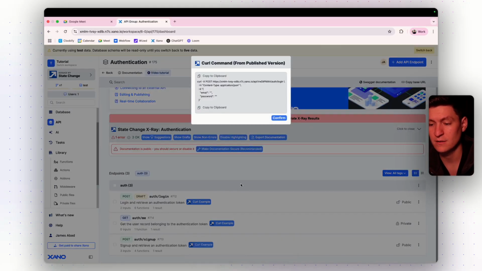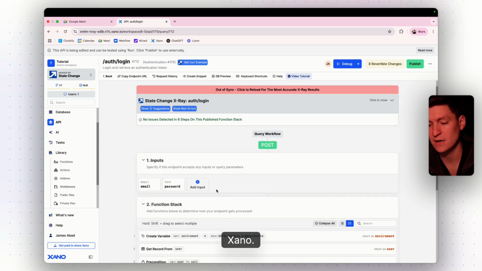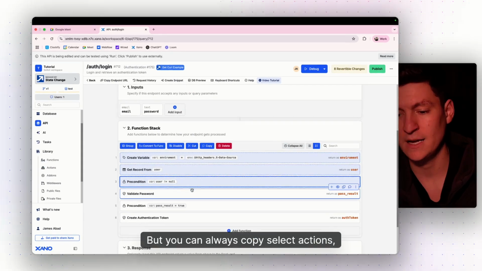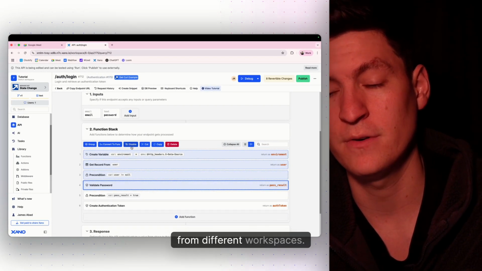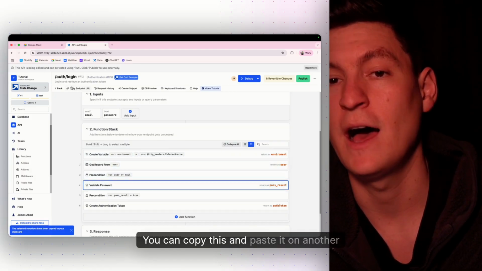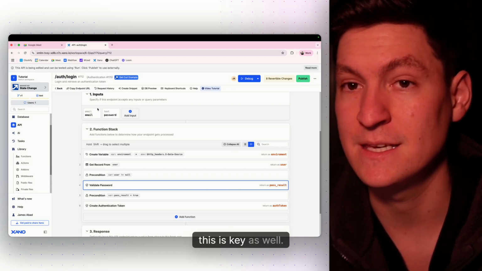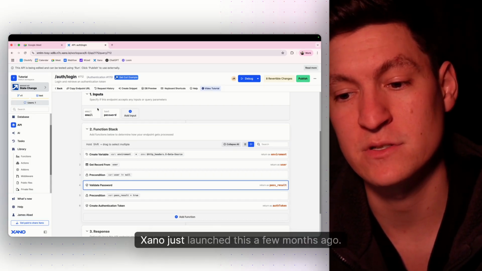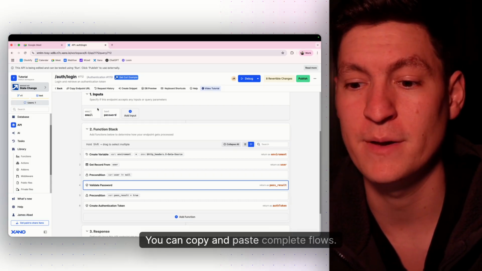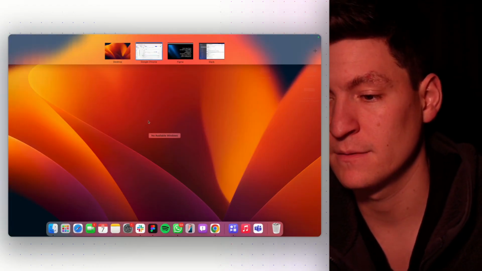Also, this will depend on the plan that you have in Xano, but you can always copy select actions, multiple, from different workspaces. You can copy this and paste it on another workspace, on another API endpoint. So this is key as well. Xano just launched this a few months ago: you can copy and paste complete flows. Be aware of that.